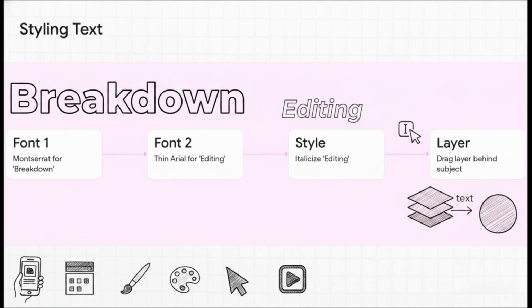Now for the magic touch, go to your Layers menu and physically drag the breakdown text layer so it sits slightly behind Mark Zuckerberg's head layer. This advanced layering technique integrates the text directly into the scene, making the whole design look incredibly dynamic and deep. Once that's done, you guessed it, lock those text layers.